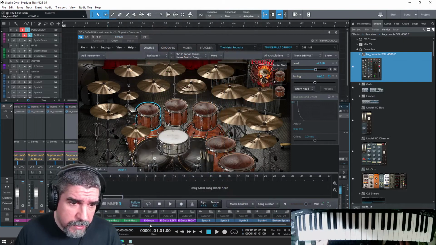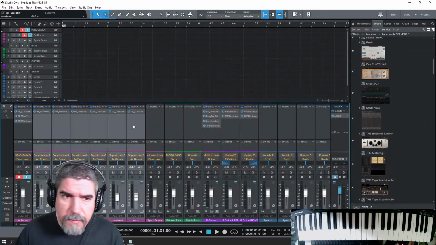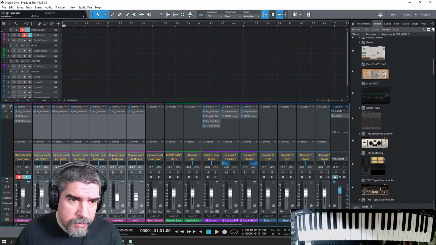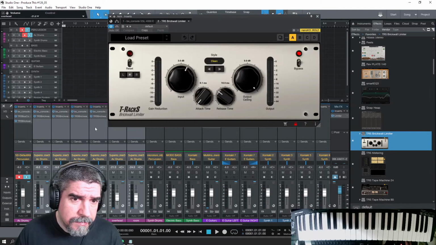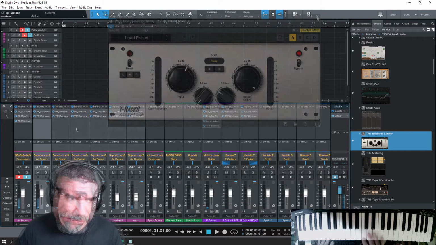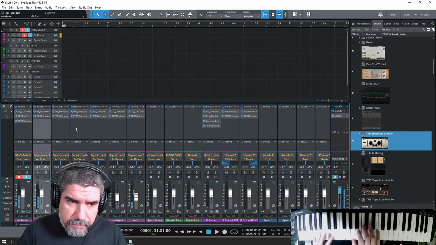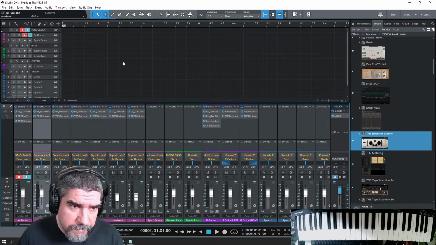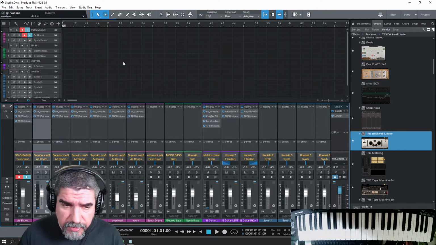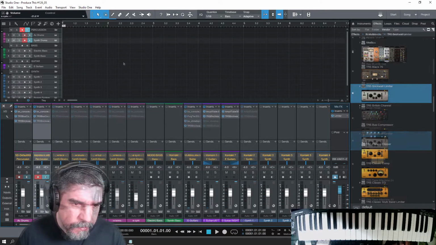Create a kind of a rough mix of the drums. Drag a limiter over all of those. Should add a lot more punch. Okay, that's a nice start for the acoustic drums. I'm going to move on to the synth drums.